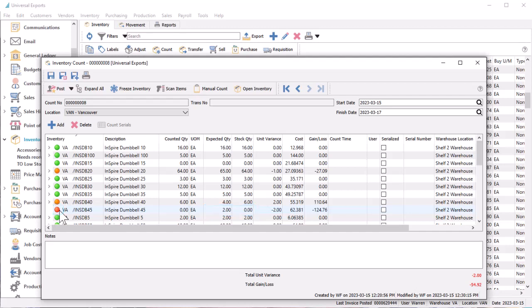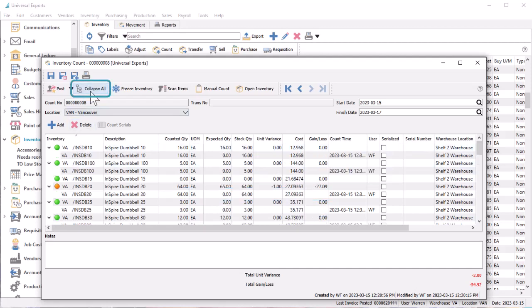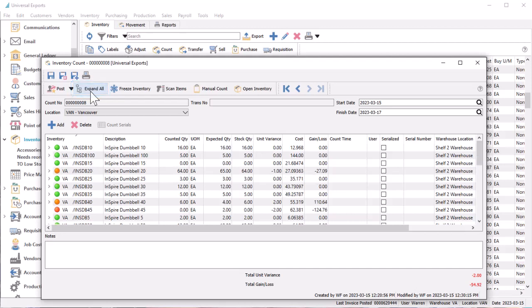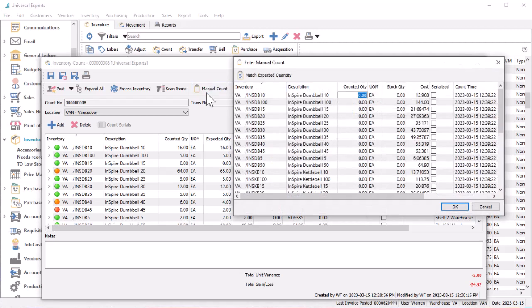The counted quantity of any item can be expanded to show when the count was entered and by whom, and you can also expand all items to show everything, and collapse all to hide these rows. It is possible to use manual count multiple times, perhaps for separate counts at different times, by different users, or using varying units of measure, so that all counts add up to the final counted quantities.